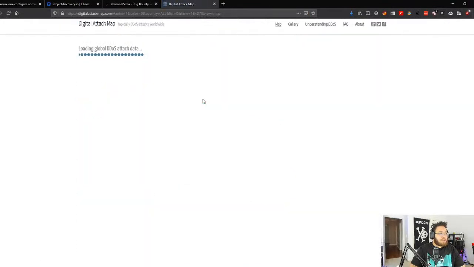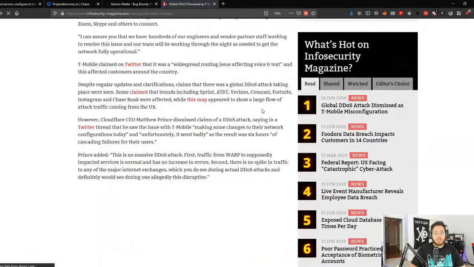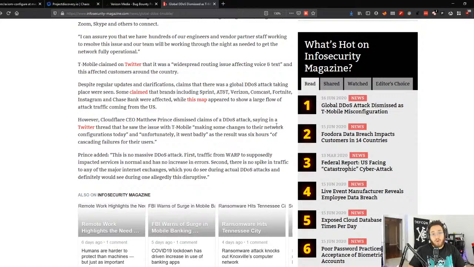You've got maps like Digital Attack Map, which will show you exactly what's happening, and it looks like literally the entire world is on fire, right? And this could be because their backbone could be T-Mobile. You never really know.